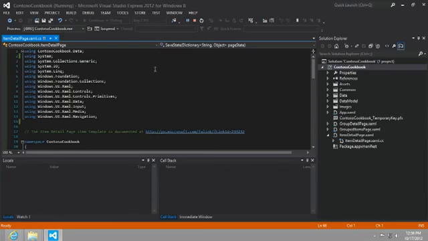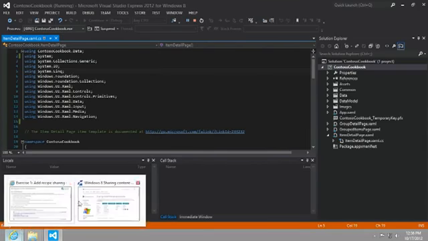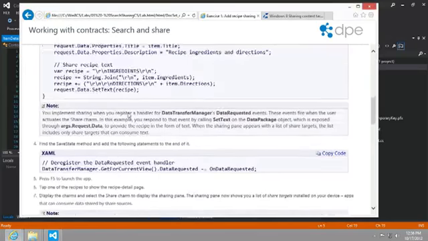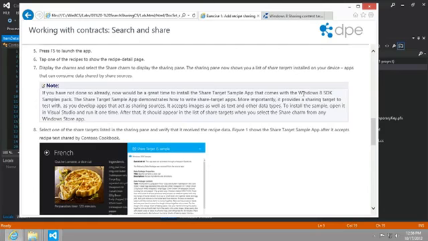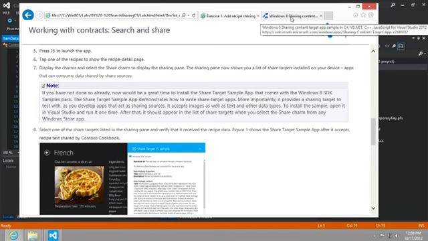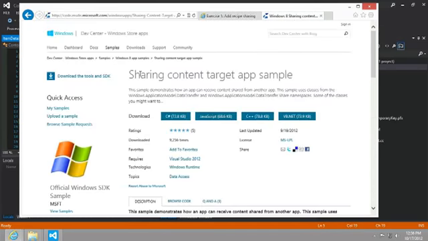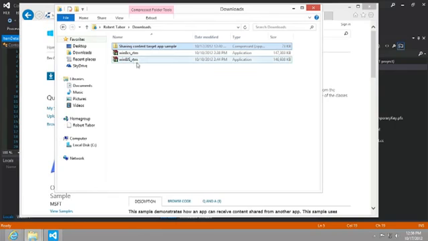Now, to set this up, if you jump ahead and look in the instructions, we're going to use a special little app that comes in the Windows 8 SDK samples pack. You can download it individually. You don't have to download all like 143 megs of the Windows 8 SDK samples. If you go to Bing and just search for sharing content target app sample, it should bring you to this page. You should download whichever version you want. I downloaded the C# version, and I already have it in my downloads folder.